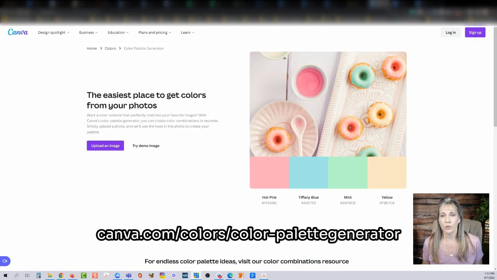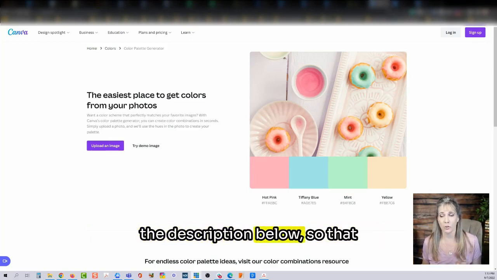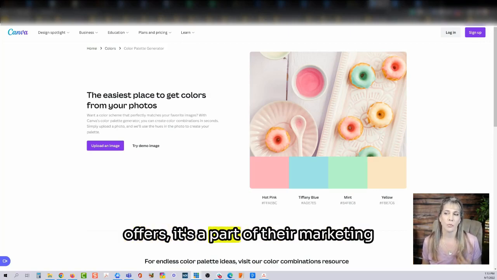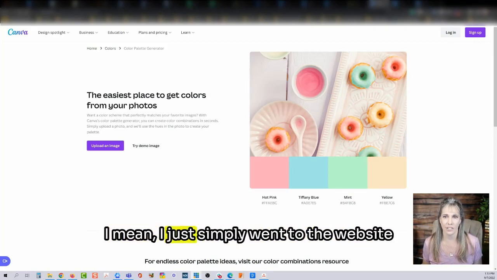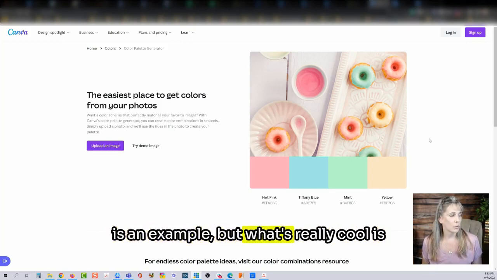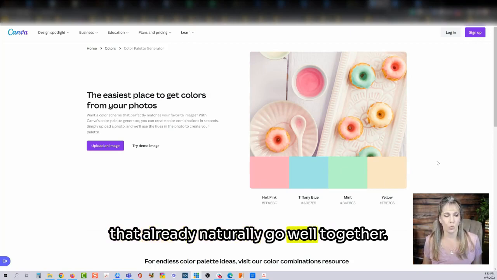But if you go to canva.com/colors/color-palette-generator, and I'll put the link for this in the description below so that you'll have a quick link for this, it's a really handy tool that Canva offers. It's a part of their marketing suite, and you don't even have to be logged in to use this. I simply went to the website right here to be able to show you this as an example.